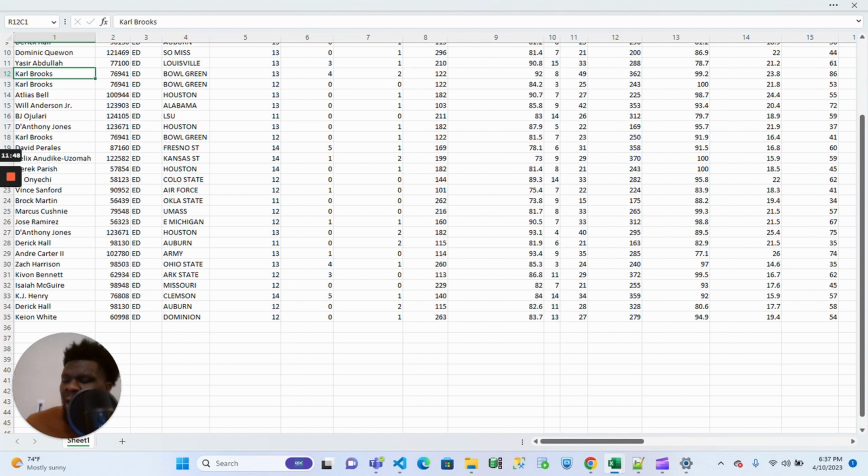Now look, I didn't just look at the numbers and compile the numbers. I also looked at the tape too, just to get a good feel for the player. Why they're coming up on this rate, why they're not ranked higher, and why people are not talking about him. So I just kind of wanted to do that as well. Looking for my Karl Brooks. So with Karl Brooks, let's start off with the pros.